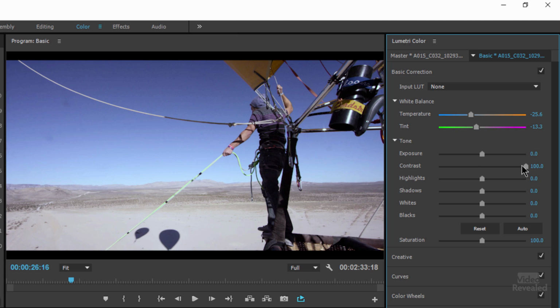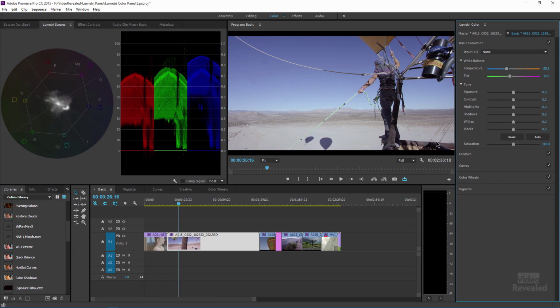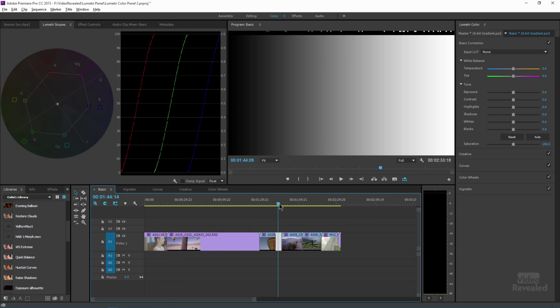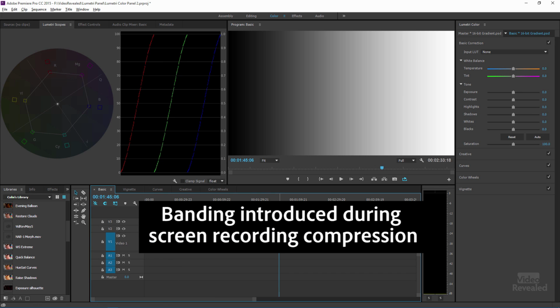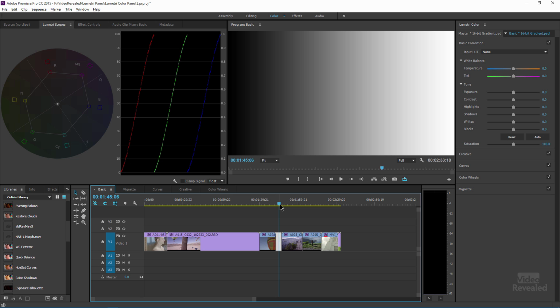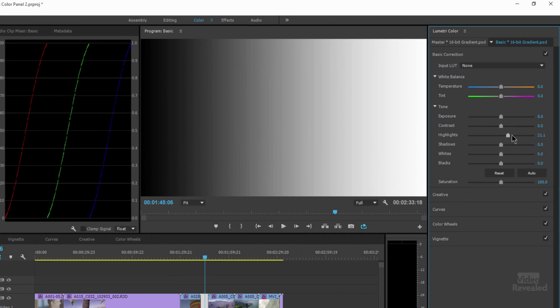Next, below that, are the highlight, shadow, whites, and blacks. And to help you understand where those affect, because isn't the highlight the white and isn't the shadow the black? Well, here's what I've done. This is a 16-bit gradient from Photoshop that I've brought in. And I want to show you what happens when I push the highlights. So watch this. This is the highlight, and you can see what's happening.